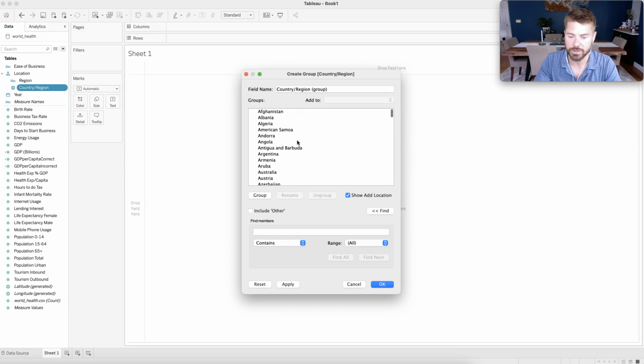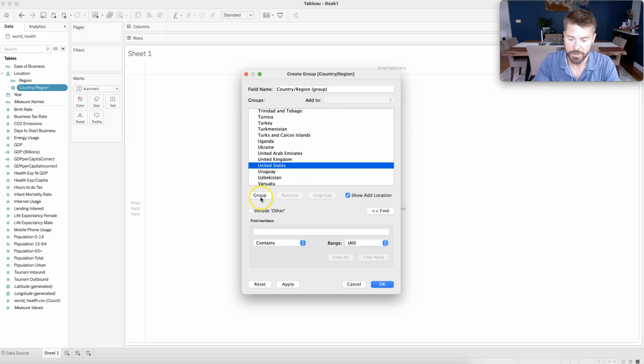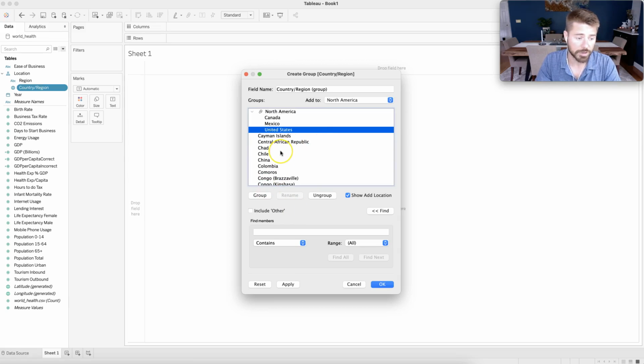The easiest way to do this is to hold either Control on Windows or Command, the open Apple symbol, on Mac. And let's do North America. So we'll select Canada, and then holding the button down, Mexico and the United States. Great. And we're going to say group, and we're going to call these North America. Okay, great.